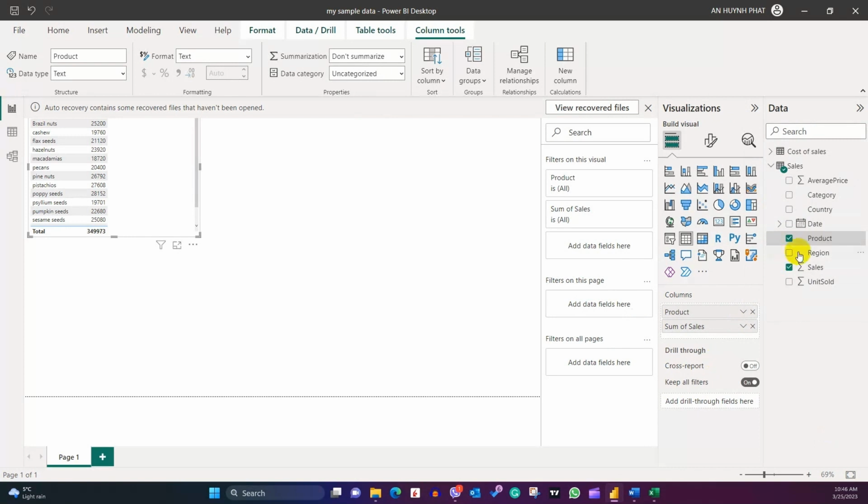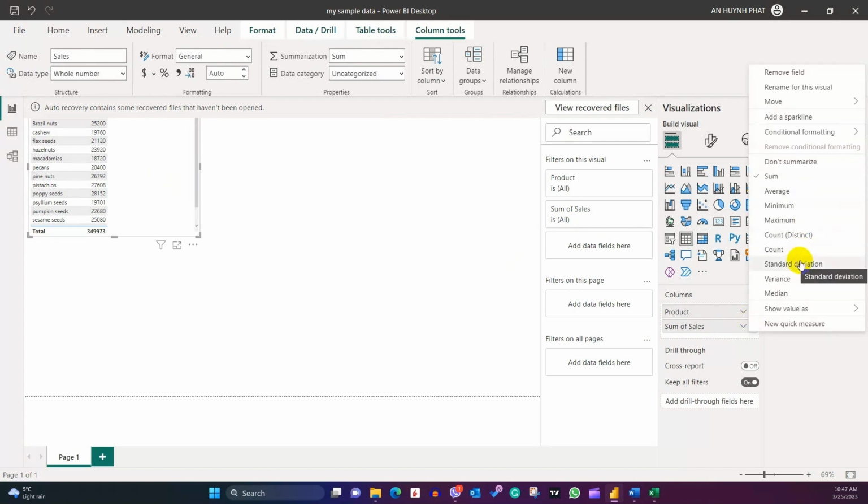For numeric data, like sales, on the Column Tool tab, we have Do Not Summarize. Sum. Adds all the values in that field up. Average. Takes an arithmetic mean of the values. Minimum. Shows the smallest value. Maximum. Shows the largest value. Count and count distinct. On the Visualizations panel, we have more options: standard deviation, variance, and median.